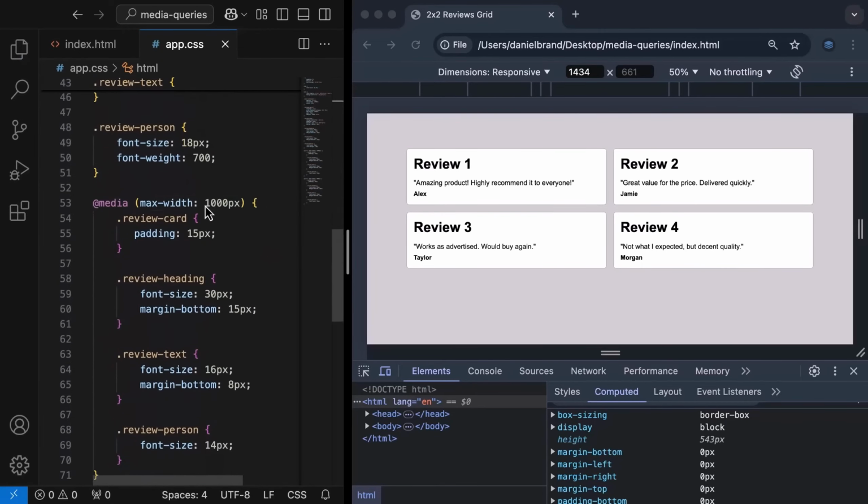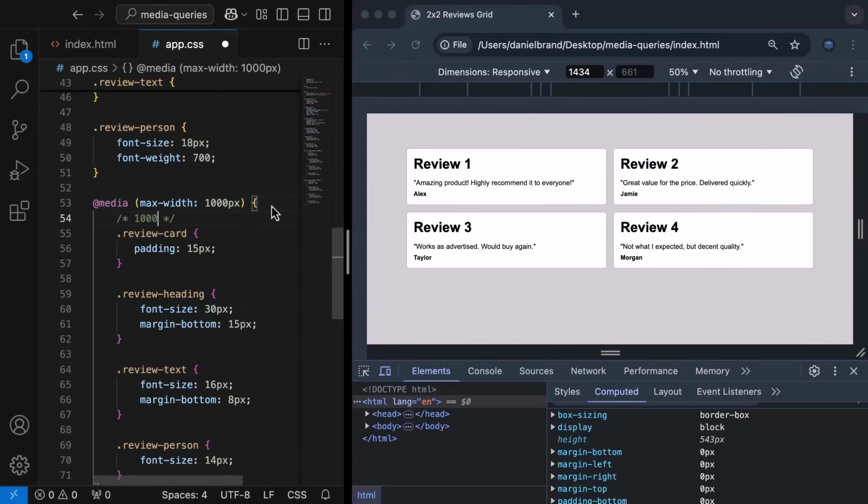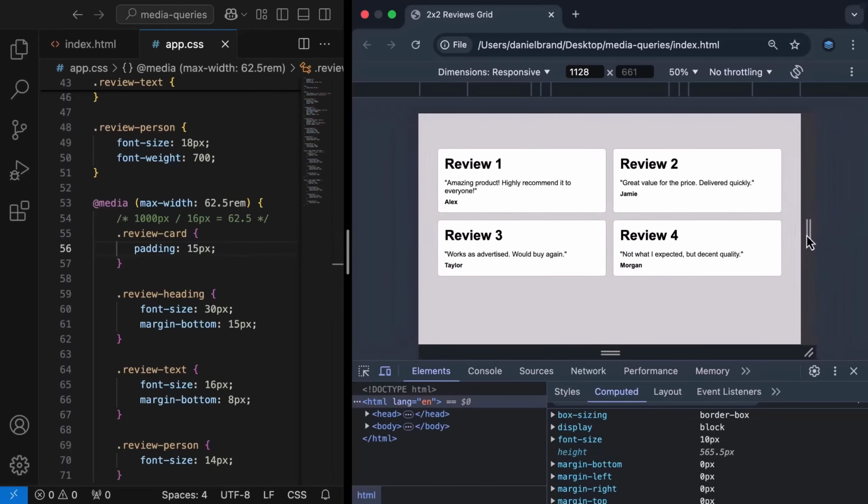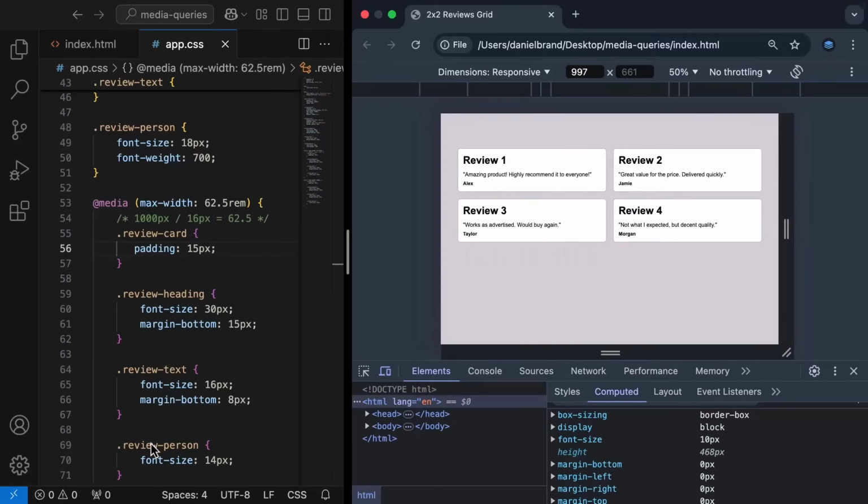And let's go change the condition to use rems instead of pixels. Now, even though we've adjusted our rem value to be based on 10 pixels, as we've just discussed at length, this value is still based on the default 16 pixel font size value. So to change this to 1000 pixels, we need to calculate 1000 pixels divided by 16 pixels, which gives us 62.5. So we need to now adjust this max width value to 62.5 rem. Just to check this works, I'll refresh and let's go scale our browser down to 1000 pixels, and you'll see that the styles inside this media query are being applied.